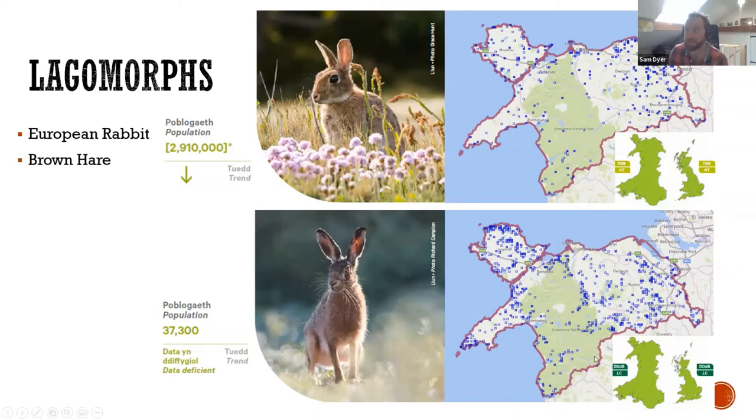But this is probably simply a reflection of recorder effort. If you see a hare, that's interesting, and you make the record on Cofnod, but with a rabbit you don't really bother. So this is a good case in point of why records are important, and we need you to submit records even if it's a common species or something that you wouldn't think of as being that relevant, such as the rabbit, not just the interesting species, obviously we want those as well.